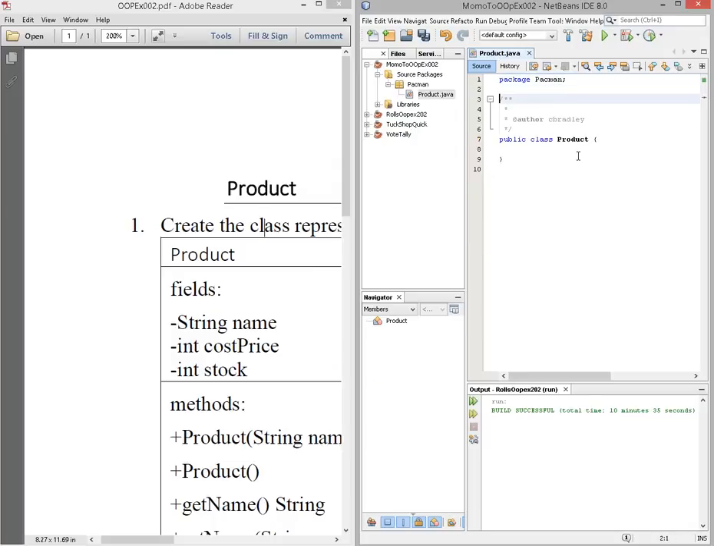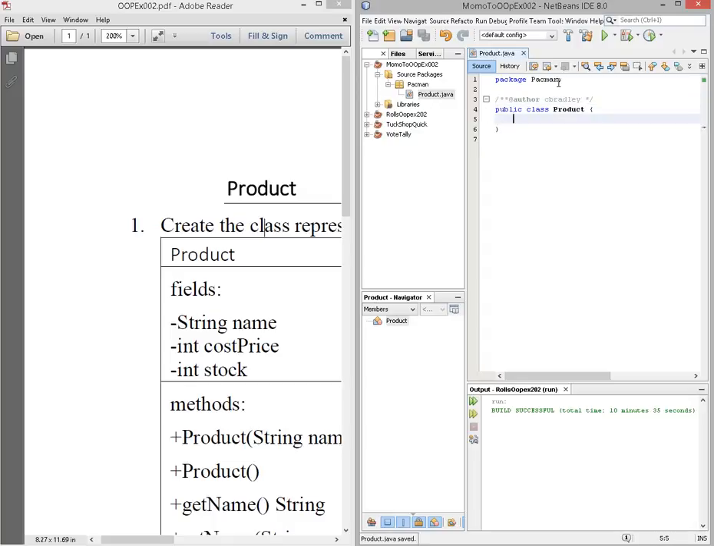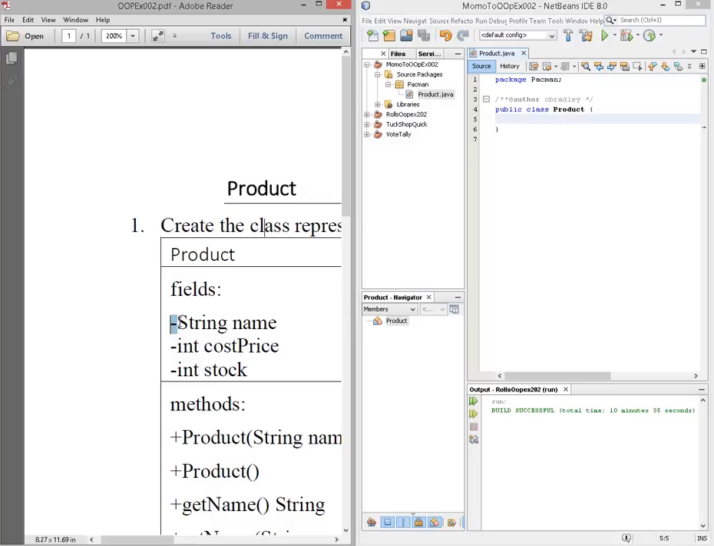I just delete the comments. You can leave the author in if you want. You don't really need those comments. The main thing you need is to know the package and the class name. So public class product.